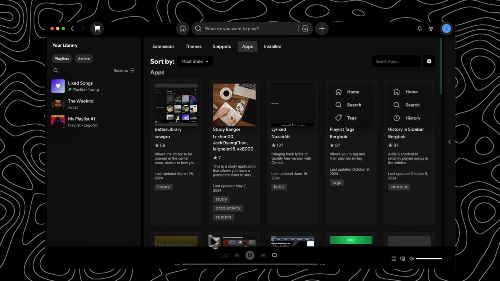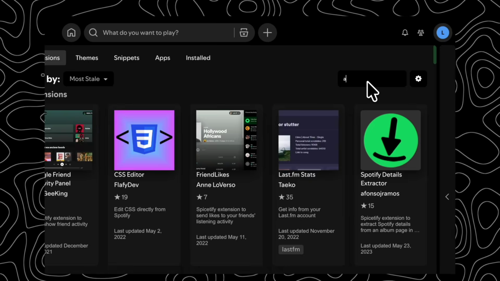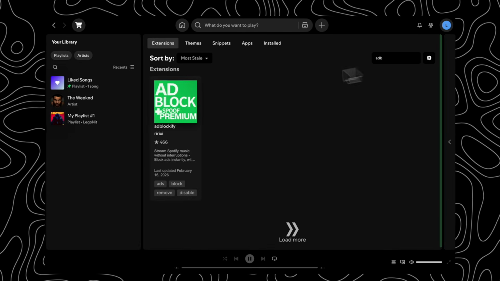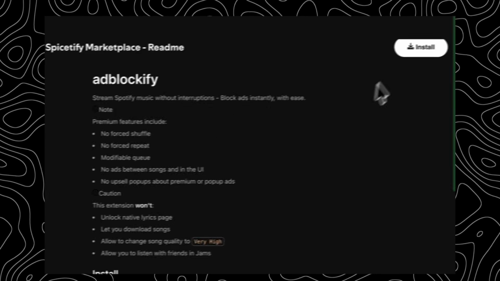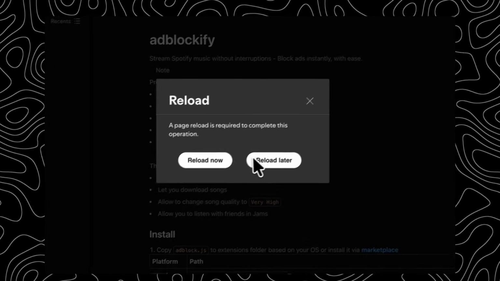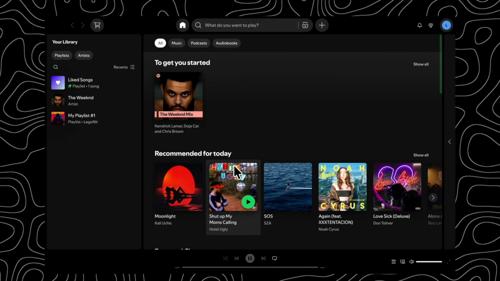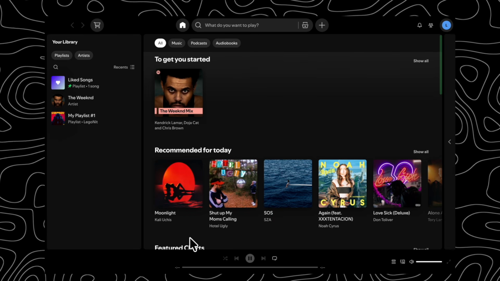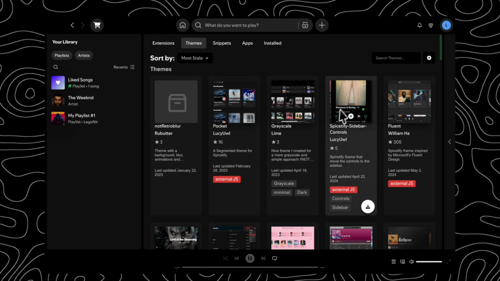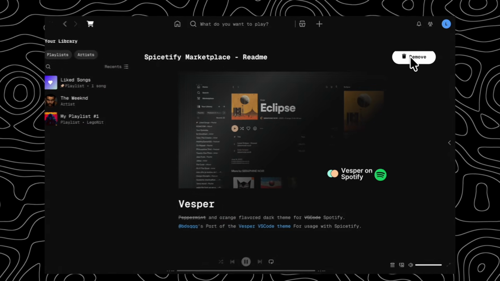To add AdBlock to Spotify, we have to go to the search menu in the extensions tab and search up AdBlockify. Then press on the AdBlockify extension and press install. And press reload now. Now there won't be any ads in your Spotify, so you can listen to your music ad-free. To customize Spotify, go to the themes panel, select a theme you like, and press install.